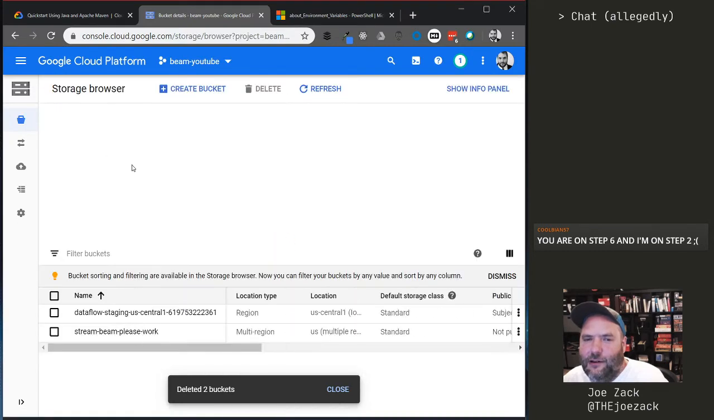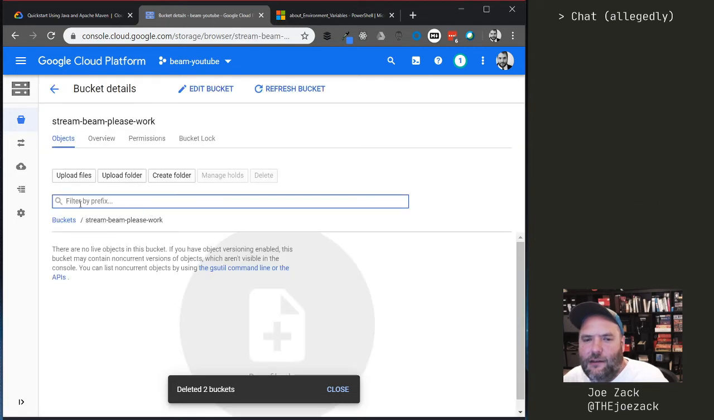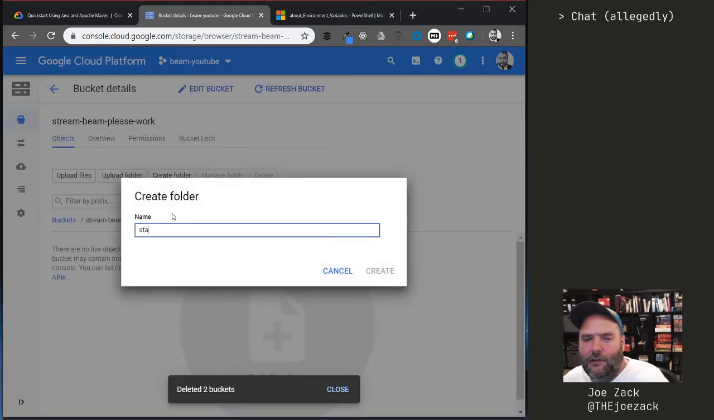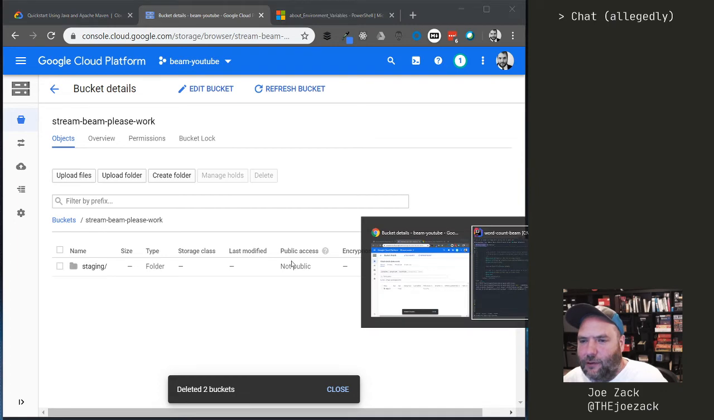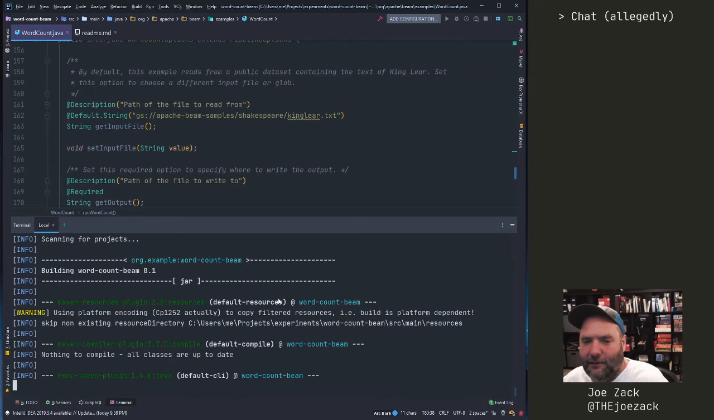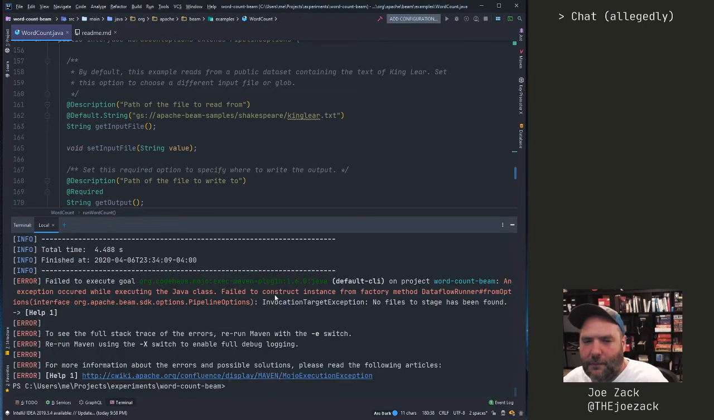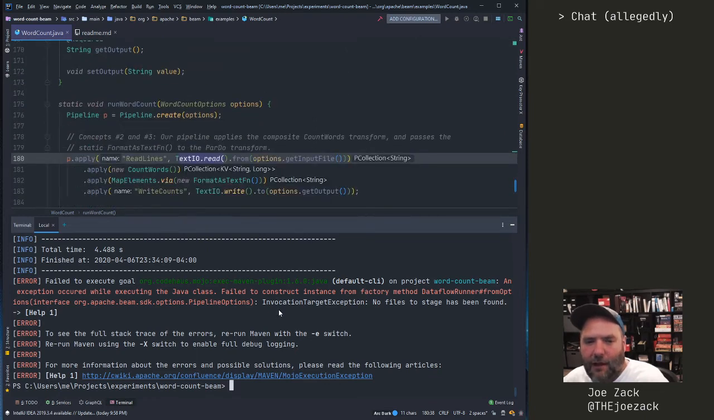Okay, I'm grasping at straws. I don't think I created that stupid thing again. I don't think I need to create a folder called staging, but I will, because I'm at that point in the project where I'm willing to code by coincidence. Deal with the devil. Did we get a different error message? No files to stage has been found. No files to stage has been found.